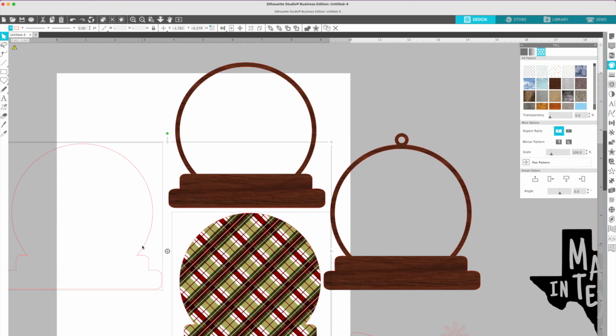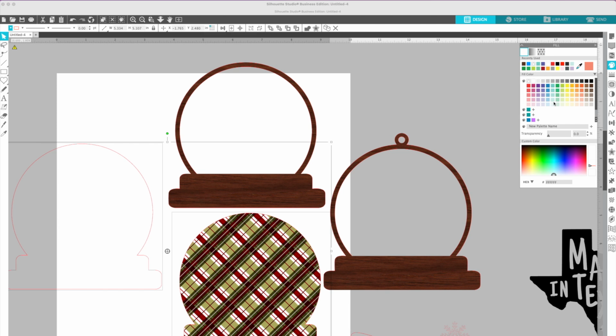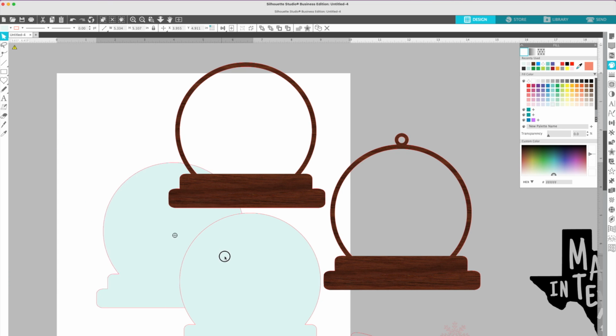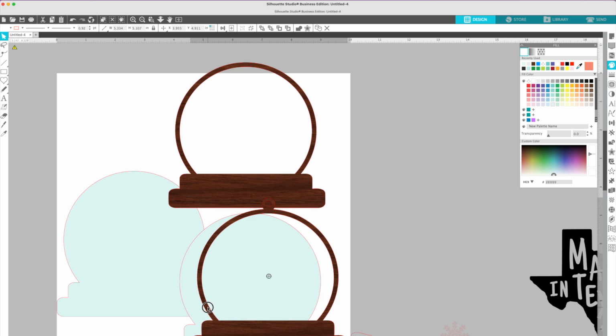These two pieces here would actually be acrylic. So instead of filling them with a pattern, I am going to fill them with a super light blue, just because, I mean, you could fill them with off-white if you want, but the blue just gives me a little bit better of a visual. And then I like to put them in order.